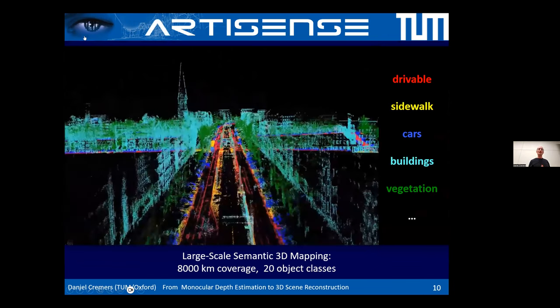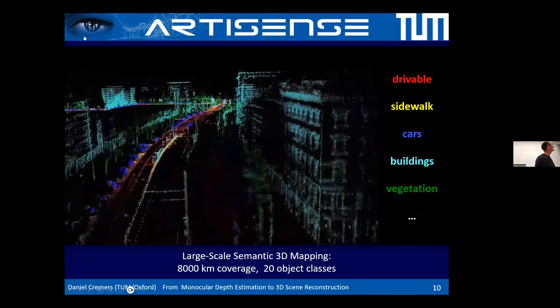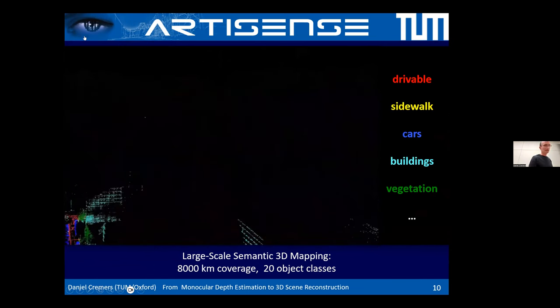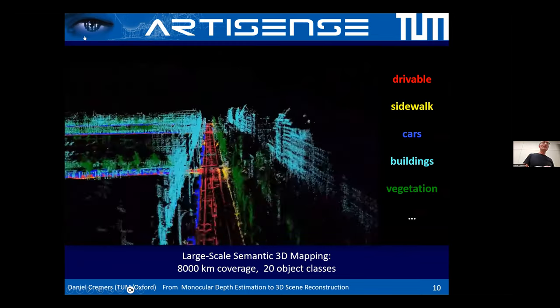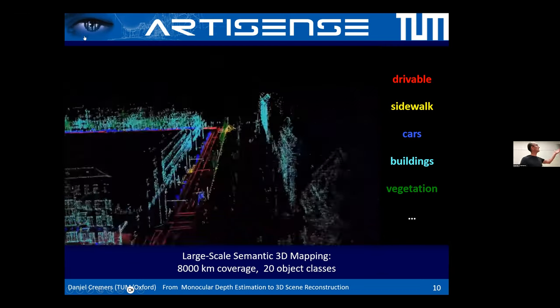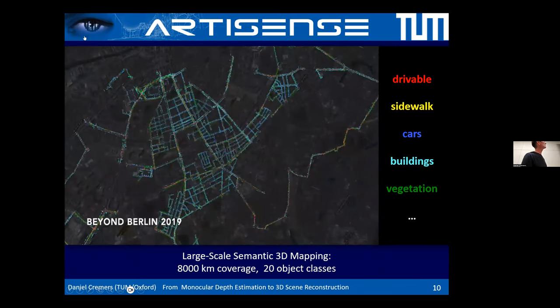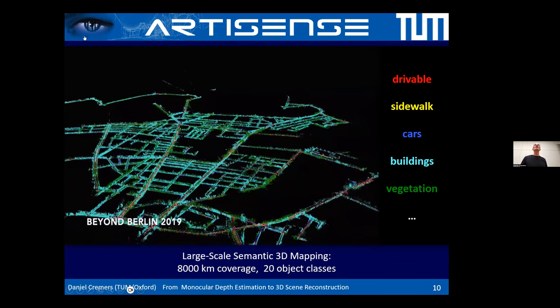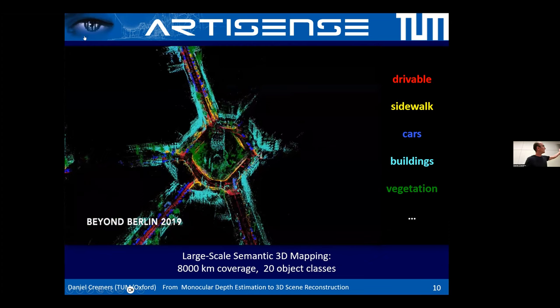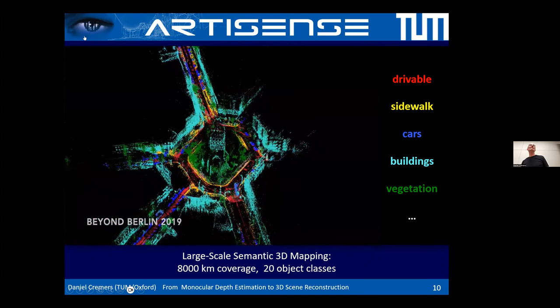But now I come to learning-based approaches. The first thing you can do, and this is what we developed at the startup Artisans that we created, we developed sensory systems, but then also algorithms to create semantic 3D maps where we can distinguish drivable area, sidewalks, cars, pedestrians, you name it, at very large scale. And this is basically 8,000 kilometers of mapping that we generated in just a few days, by putting our sensors into a whole fleet of cars and just running these algorithms and merging things in the cloud.